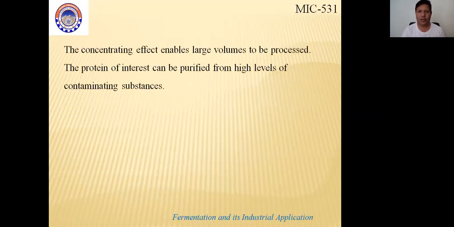The concentrating effect enables large volume to be processed, and by this method we can process a huge amount of volume for this purpose. The protein of interest can be purified from a high level of contaminating substance.